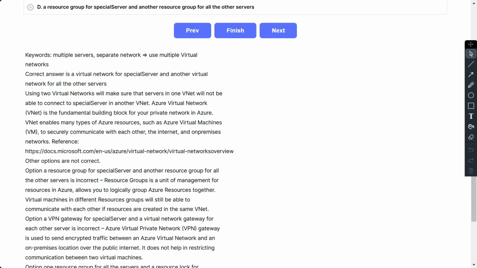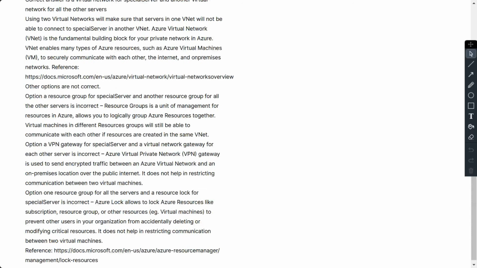Other options are not correct. As for a resource group for a special server and another resource group for all the other servers, a resource group is a unit of management for resources in Azure, which allows you to logically group Azure resources together. Virtual machines in different resource groups will still be able to communicate with each other if resources are created in the same VNet.